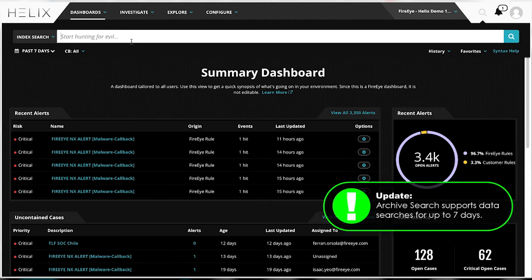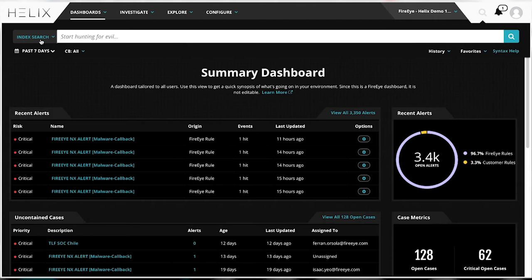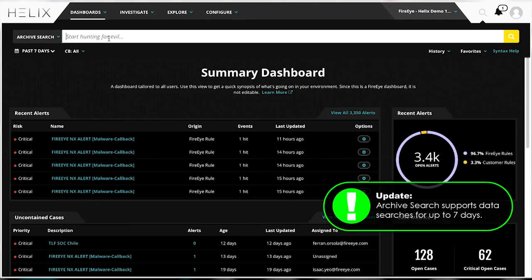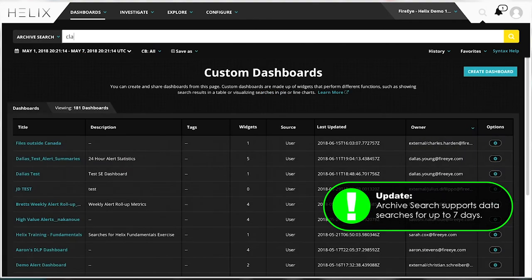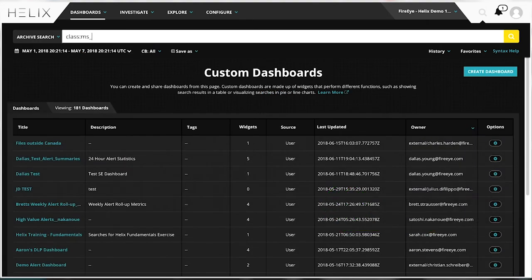In order to do an archive search, you must select the index search and drop down to archive search. And from there, you can start hunting. So say in the situation I'm hunting for some evil or just looking for some activity that occurred in my environment but was way over the normal 16-day time frame. So we're going to look for MS Windows event logs from May 1 to May 7th.